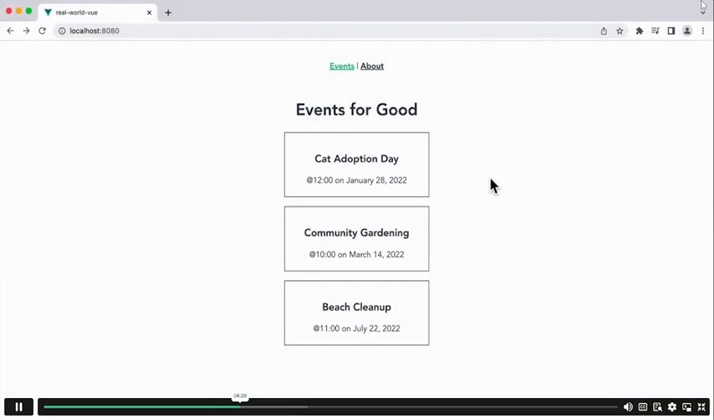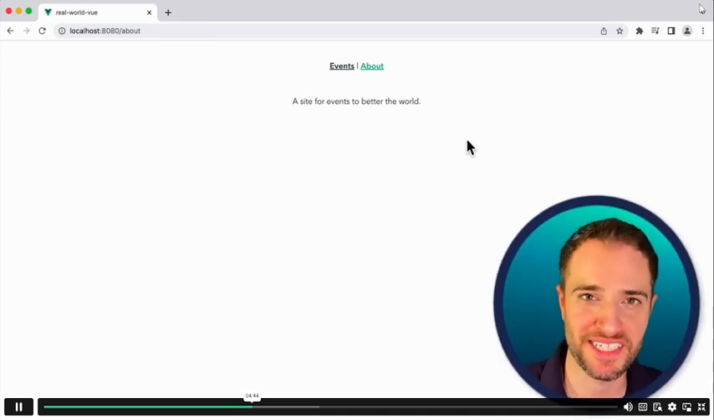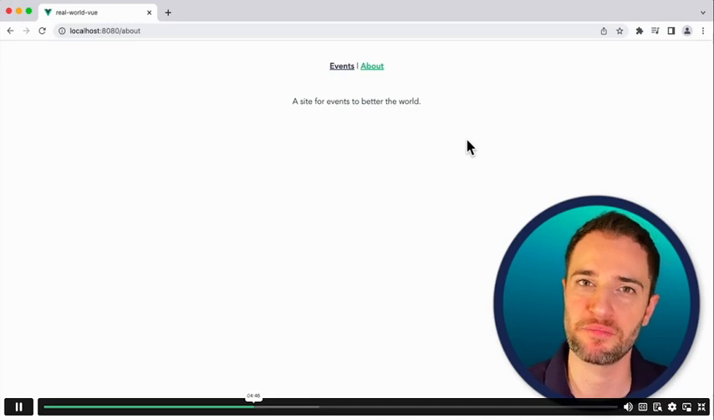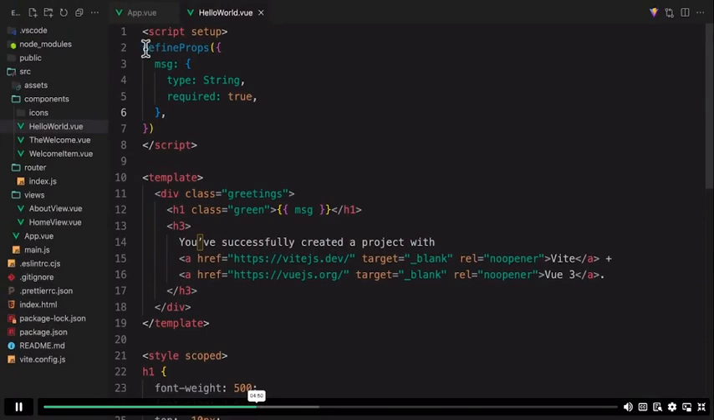It's a simple app that helps out the world one event at a time. As you can see, we're displaying a list of events, which we're pulling in through an API call. And when we click on an event, we can see the event details. Additionally, we can route to the About page. By now, you're probably ready to start building the app, so let's head back into the code and start building our first components. We'll use the Hello World file as a starting point.